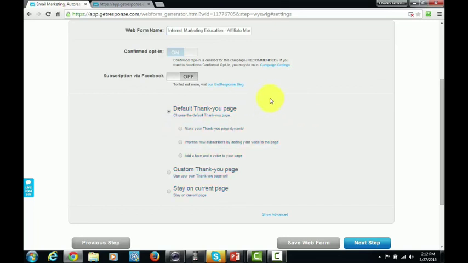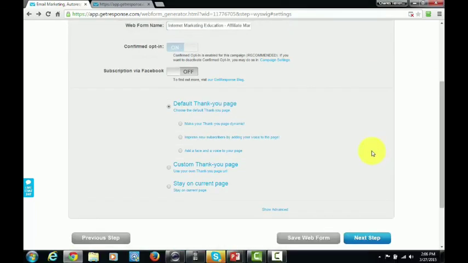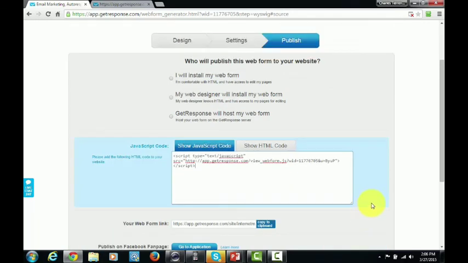Now, when you get to be more advanced or you have a good idea of what you want to do with some of these other things, you can do them. But if you're just getting started, it's probably a good idea just to use the default settings and go forward. So basically now we're going to go to the next step. I'm just going to click Next Step here. And that's going to bring us to this page.